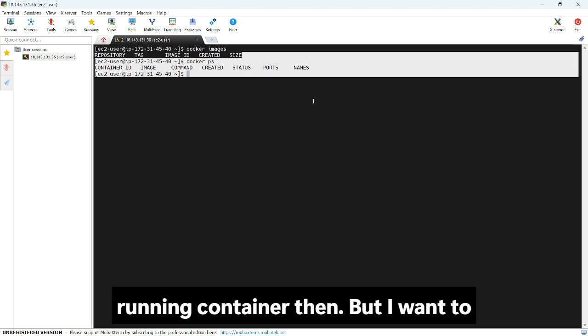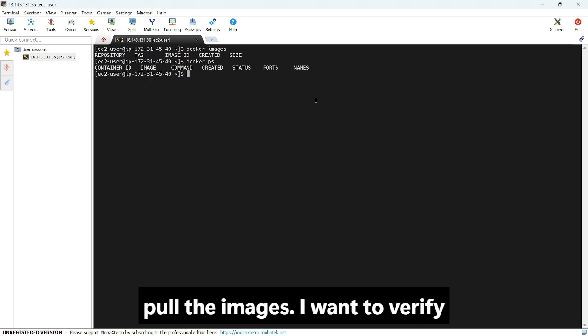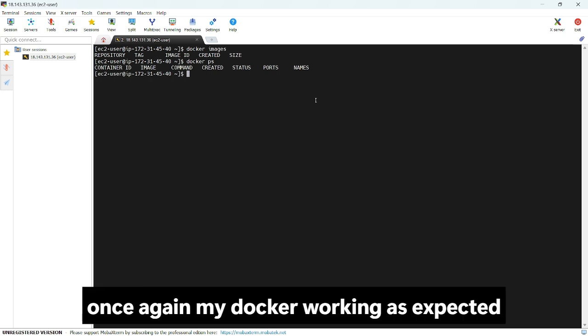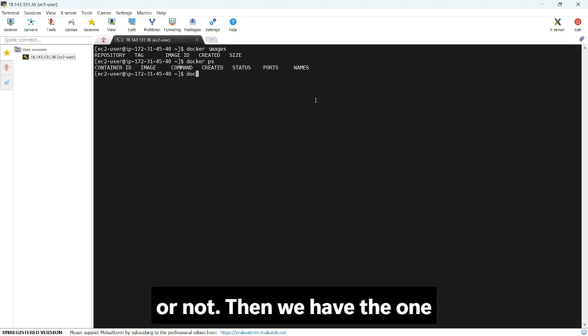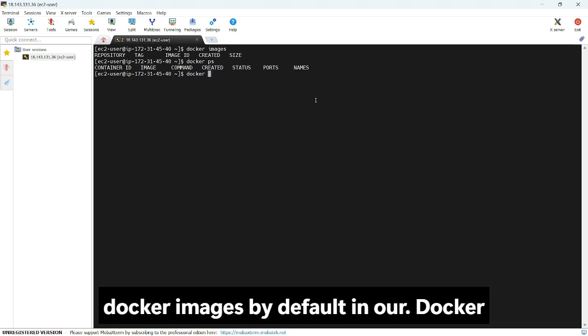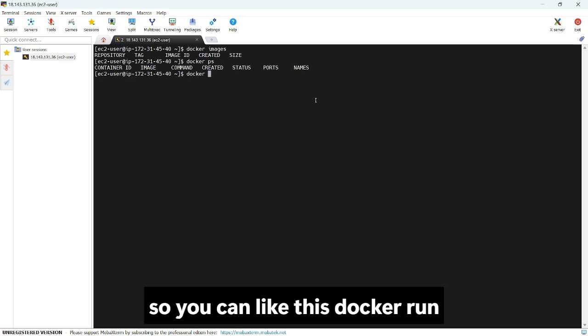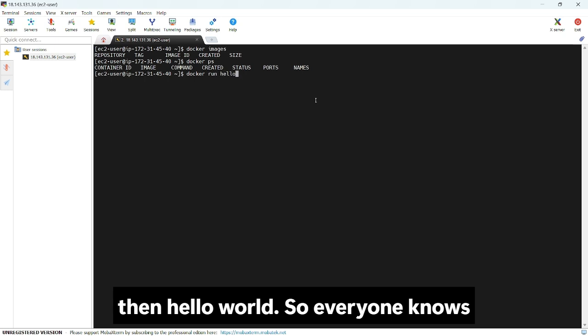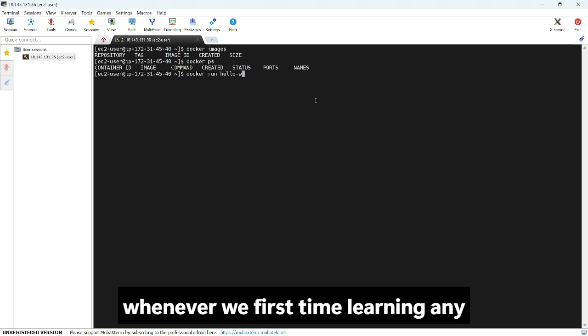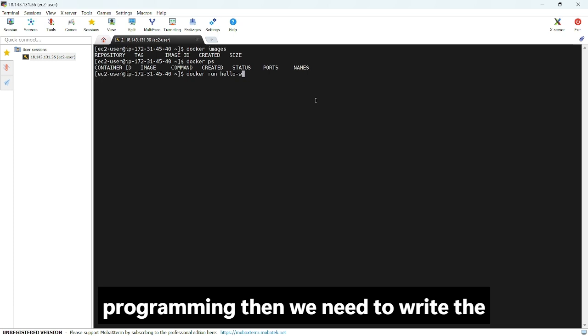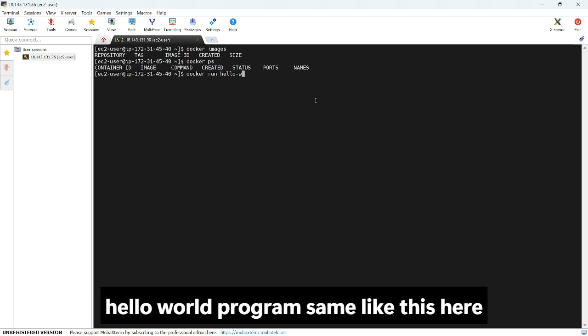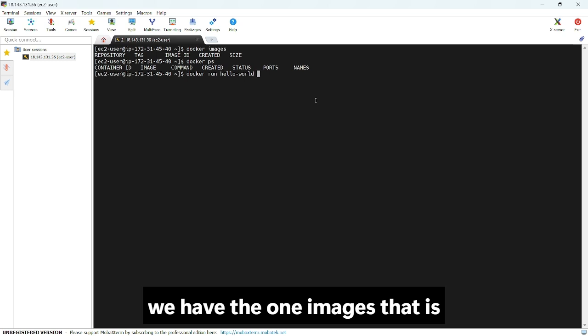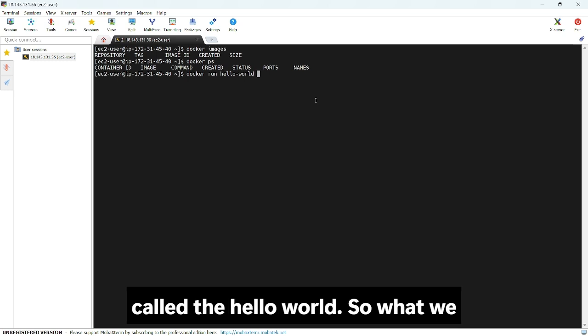But I want to pull the images. I want to verify once again whether my Docker is working as expected or not. We have one Docker image by default in our Docker, so you can run docker run hello world. Everyone knows that when we first learn any programming, we need to write the hello world program. Same like this, here we have one image that is called hello world.